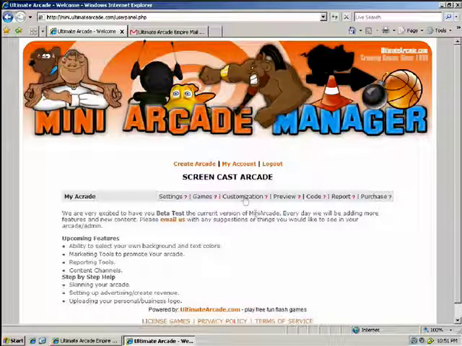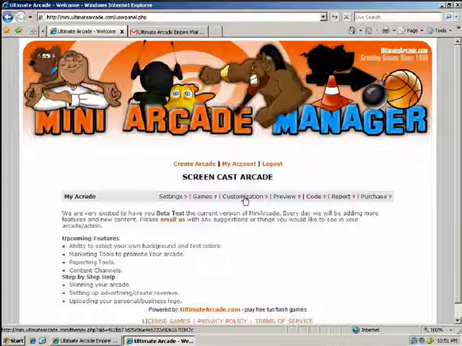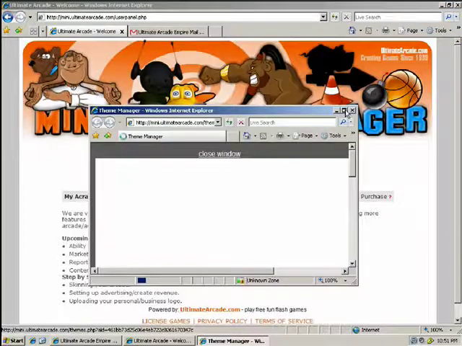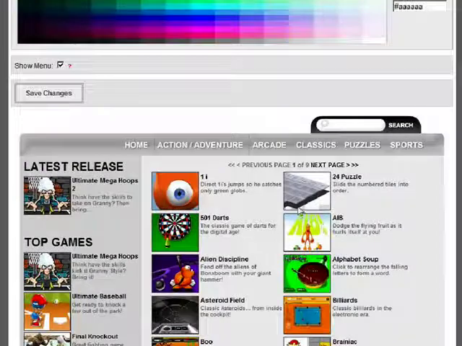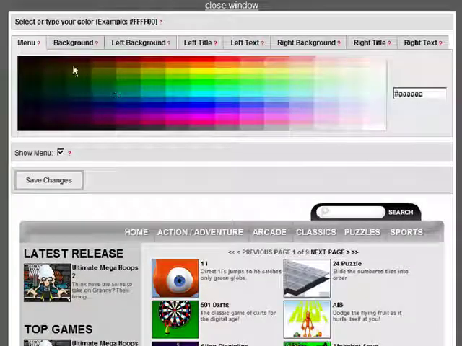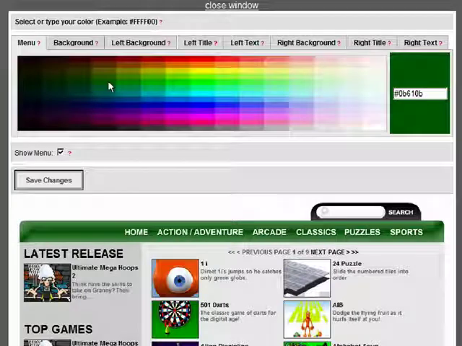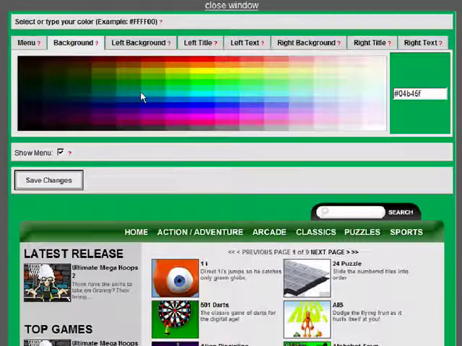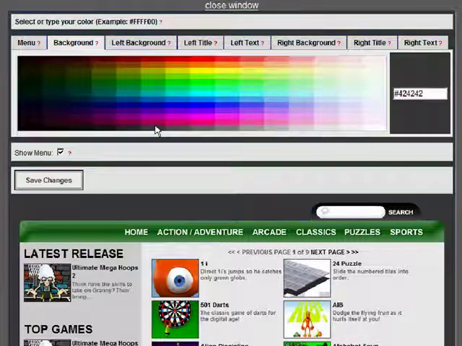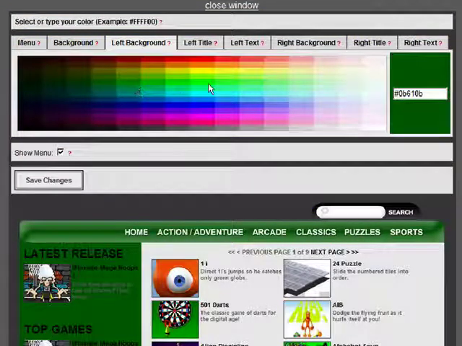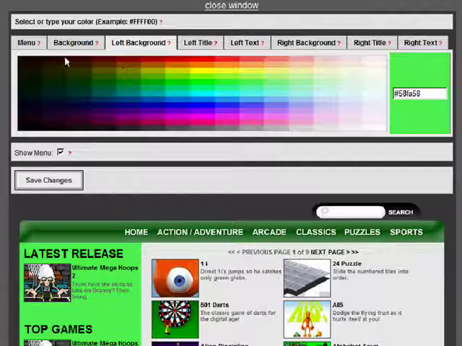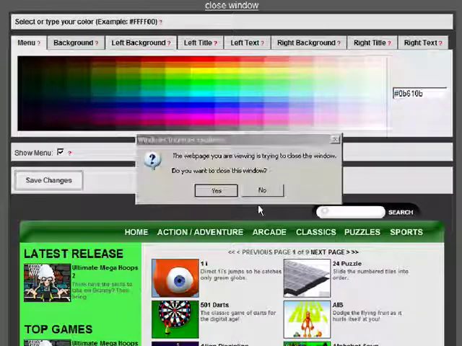The next thing we can do is an actual bit of customization on the look of the mini arcade itself. Let's go ahead and click on Customization. And in this window that opens up, it shows us a preview. This is what your arcade will look like. What we can do is we can change the colors of the menu, of the background behind, so you can use this to match the color scheme of your site. I'm doing kind of a bad job here, so we'll quit while I'm ahead and go ahead and click Save Changes. Okay, so that's customization.